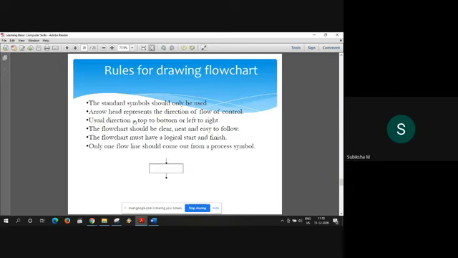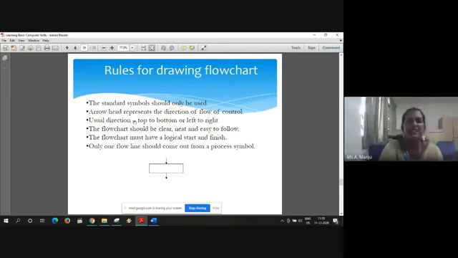Flowchart, ma'am. Flowchart is a diagrammatic representation, and it is very easy to understand, isn't it? So while we are drawing the flowchart, you should not make it complex. It should be very simple and easy.